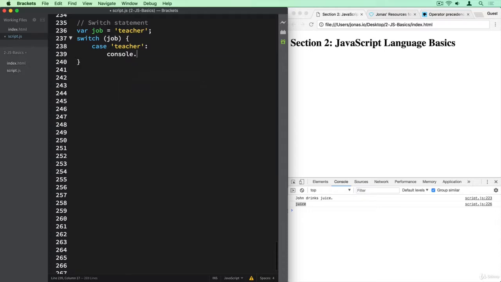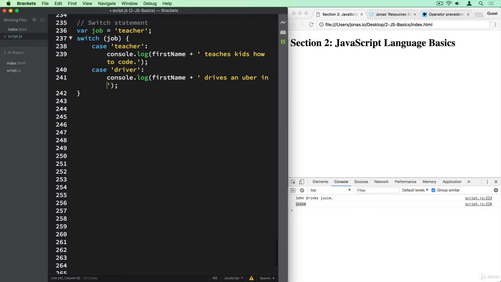So in this case, let's say first name teaches kids how to code. So that's what a teacher does, let's say. So again, if the job is equal to teacher, then this code here will be executed. All right, let's add a couple of more. So case driver, let's say. And now I'm just going to grab this piece of code here. Let's say a driver drives an Uber in Lisbon. And so this is the basic functionality of the switch statement.